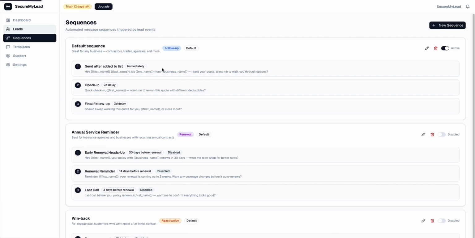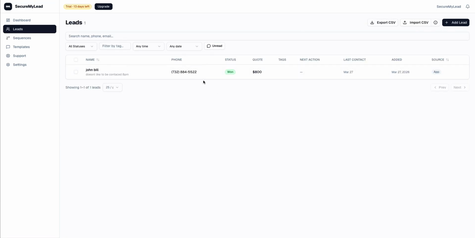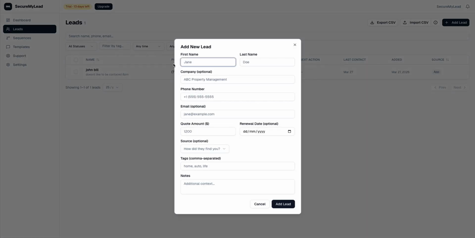Now, when you go to leads, you can go ahead and add leads over here. We click add lead, and add the name, first name, last name. That is what's used in the message templates. Add the phone number, the quote amount, so how much you're charging them, and that is going to be used in the quote amount message template. You can add a source where you found the lead and tag them and add notes. So we have all those options.